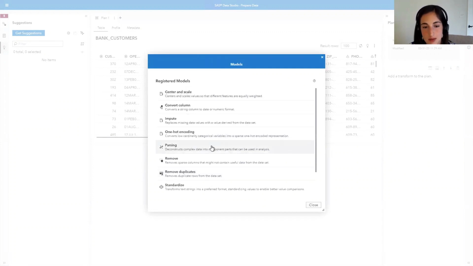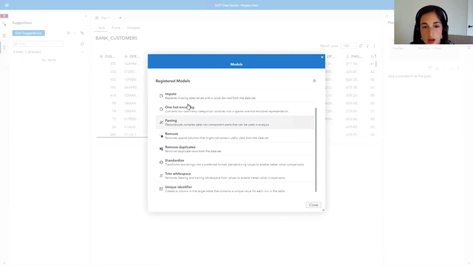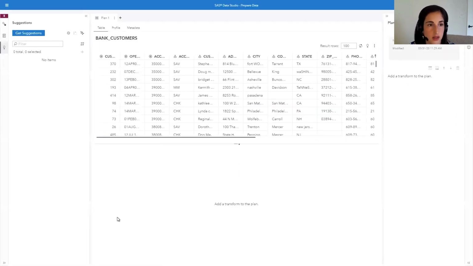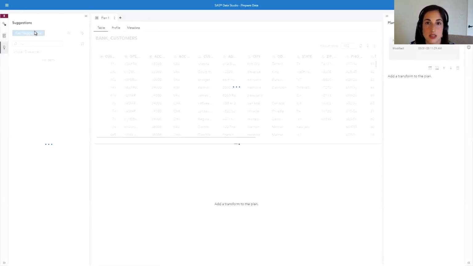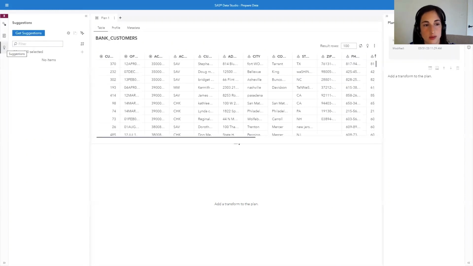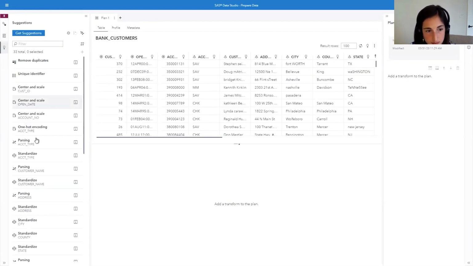All right, so here are some of the models that we have. Some of these are going to take transforms that are already available, such as the parsing transform. Others might suggest that you impute columns and generate some code. But again, these are the models that are going to be run on your columns to assess what kind of transforms you should possibly use. So our models are registered. I'm going to click Close, and then click Get Suggestions again. This time it's going to go through all of our columns and populate a list of possible transforms we might want to use. And wow, you can see we have a lot.